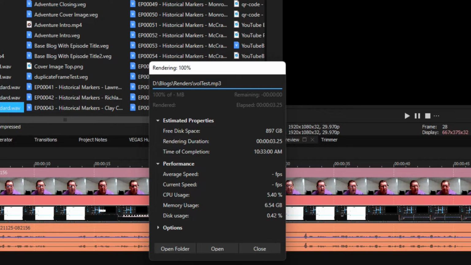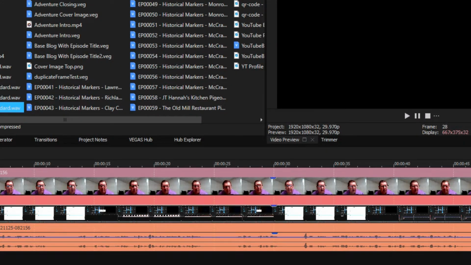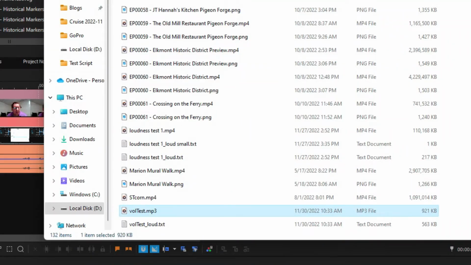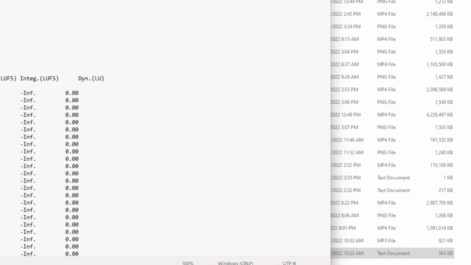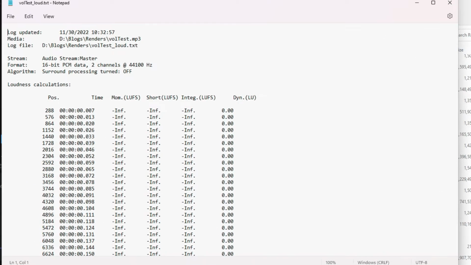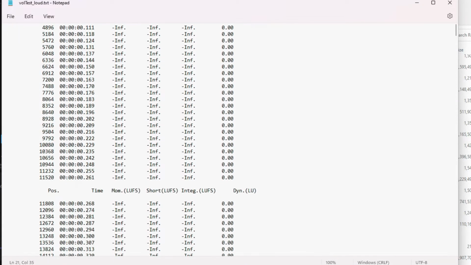So as you can see, it's a very fast render. It took under 4 seconds to finish. And now let's look at the files that it created. Here's the MP3 file it created, and then here is the loudness file it created. It's a text file, and if we open it, we will see that it has a time code and a volume level. And the time code keeps going up with the volume levels.